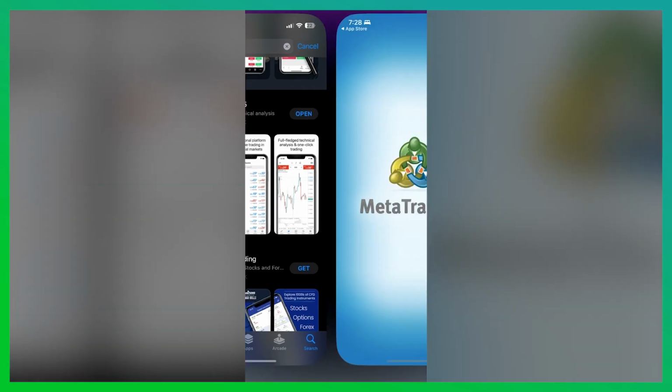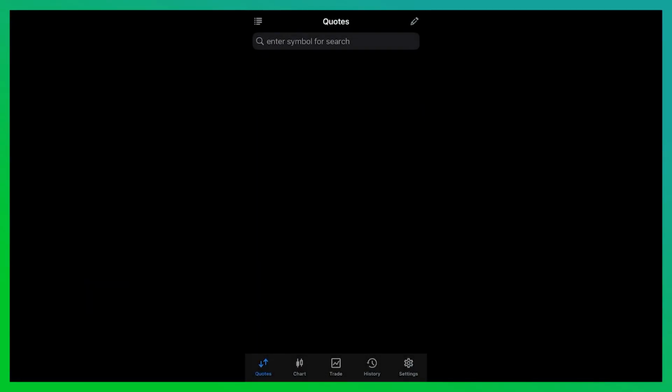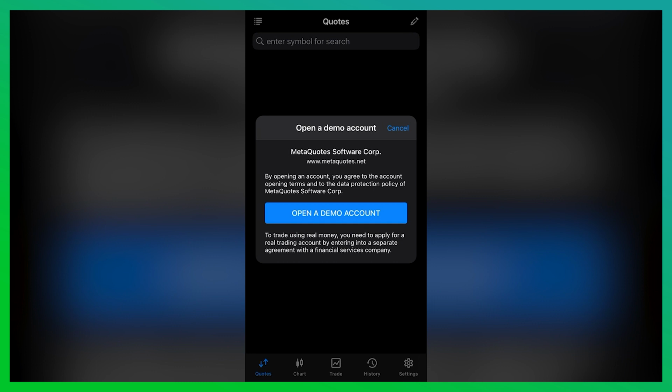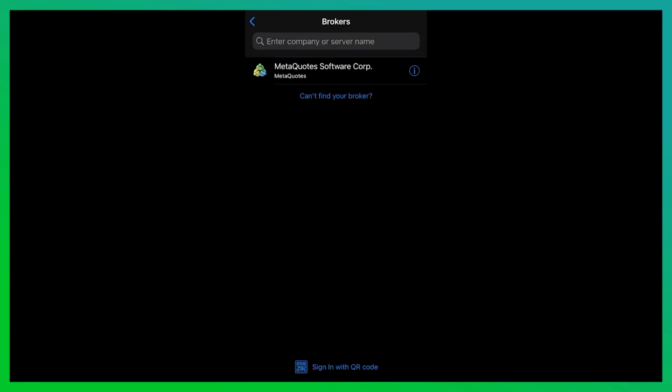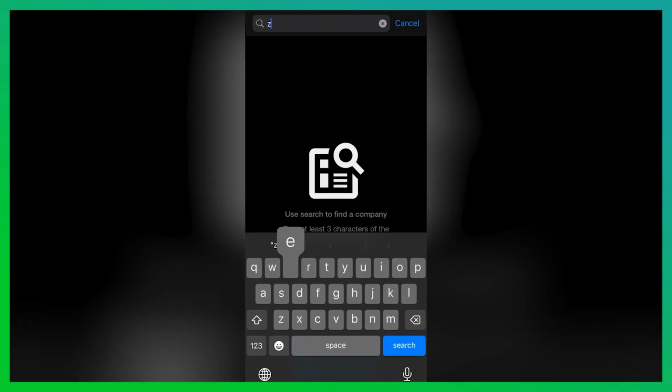Once the download is complete, open the app and click Accept the terms and conditions. There will be another pop-up to open a demo account. Click Cancel, then select Login with existing account. In the search box for the broker, type in Zero Markets. Select our Zero Financial Tiled server.